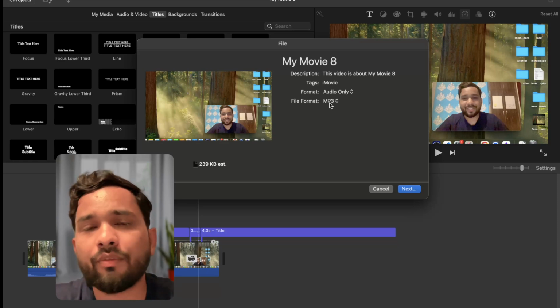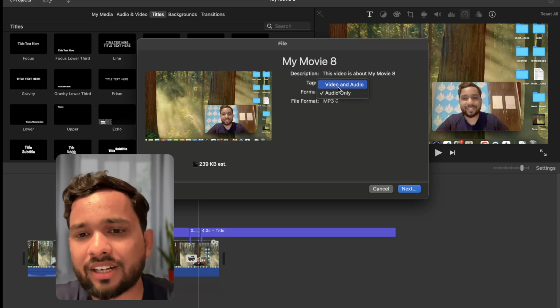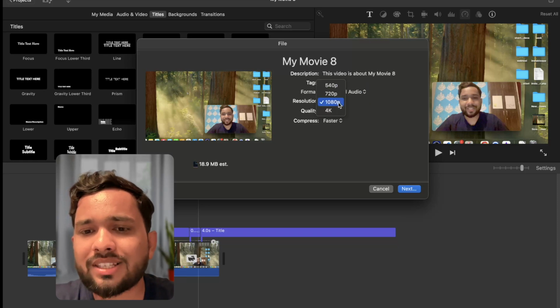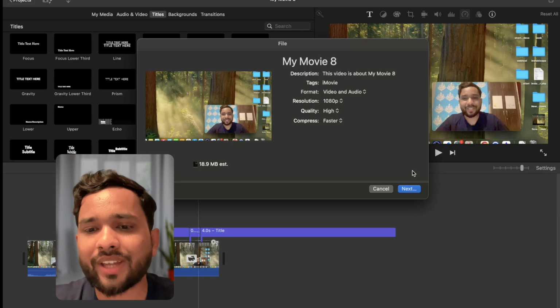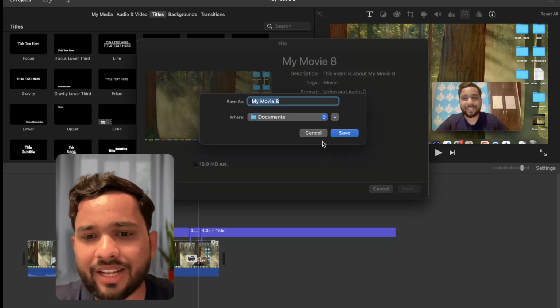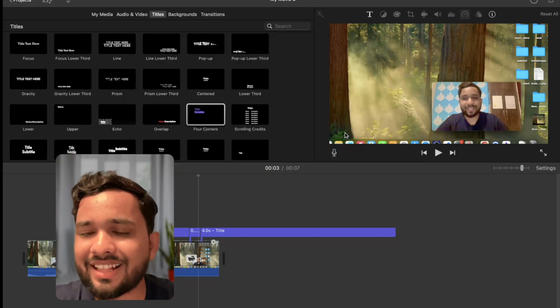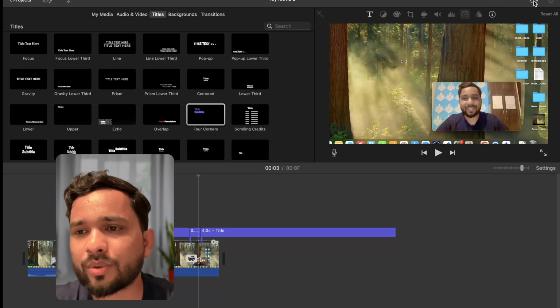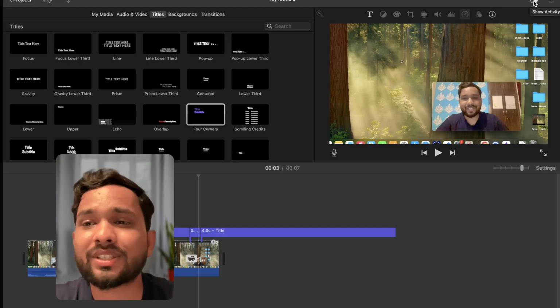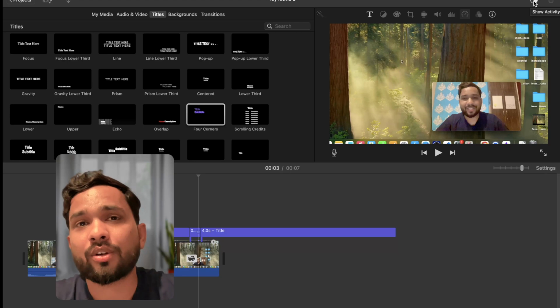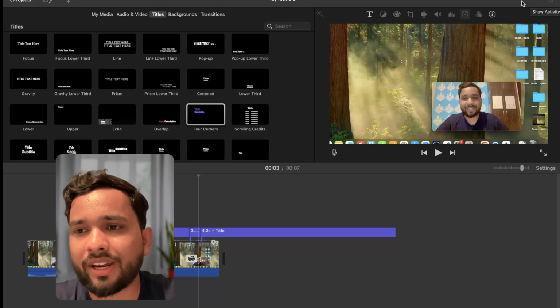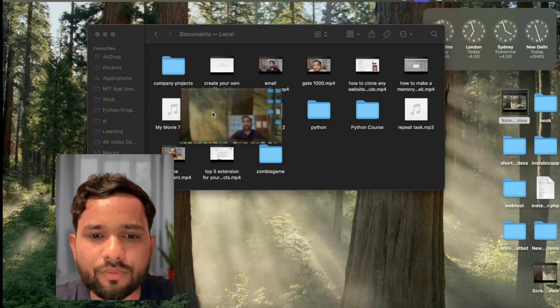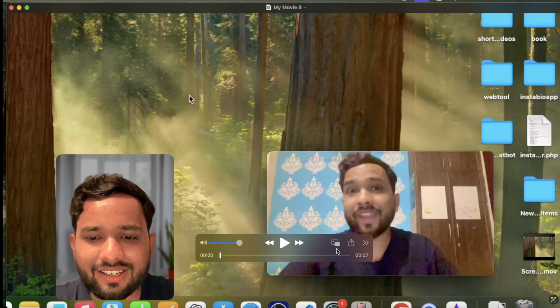But if you want both video and audio, you need to select video and audio like this. You can select the resolution like 4K, 540, 720, and click on next and just save it. That's it. Now you can see this is the process, and it will take some seconds or some minutes according to the video length. Once it's done, you can open it. Let me see how this works. You can see our video is ready.